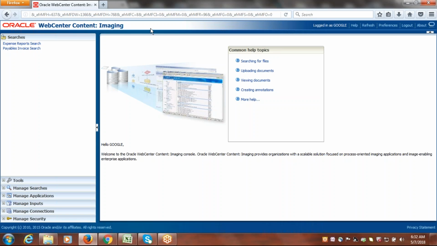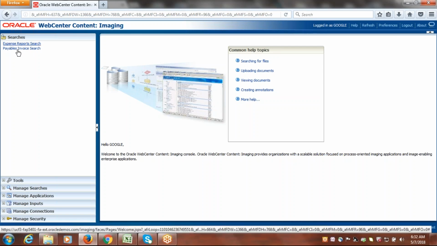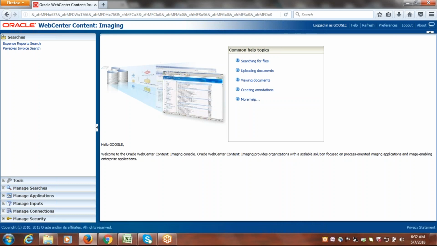So the images you submit by using that mail ID will all be submitted to this WebCenter Content imaging. From here we can find the images which we have submitted through that mail ID. This imaging solution is available for expense reports and payable invoices.